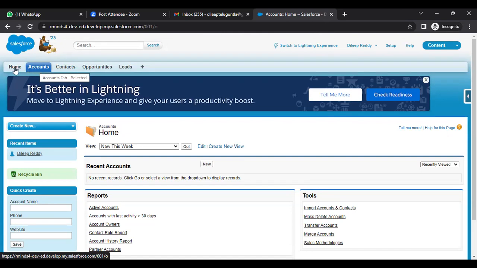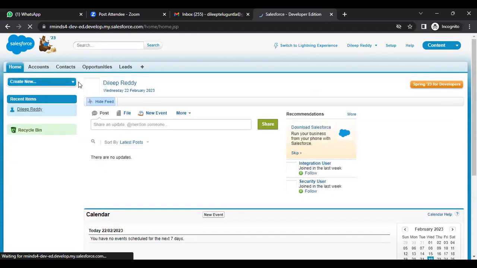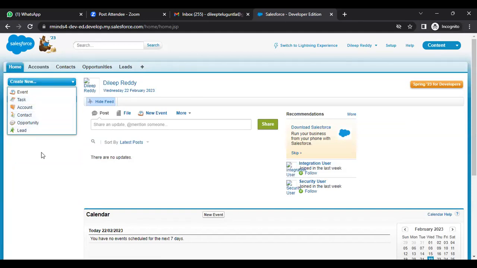So from the home screen, this is the sidebar where we can create a new account, a new contact, a new opportunity, or a lead. Recent items shows what applications we have accessed recently. And this is the recycle bin. Whenever we delete some records, they sit in the recycle bin for 15 days, after which they are fully deleted from the system. So we have a 15 days buffer time. And this is all about the sidebar.